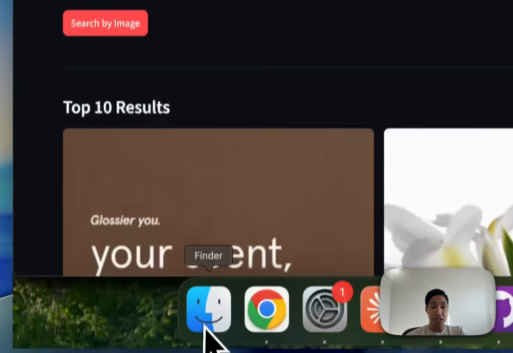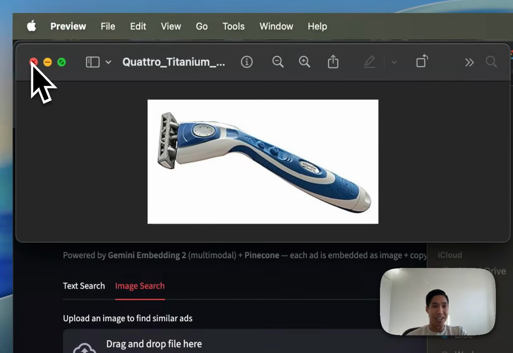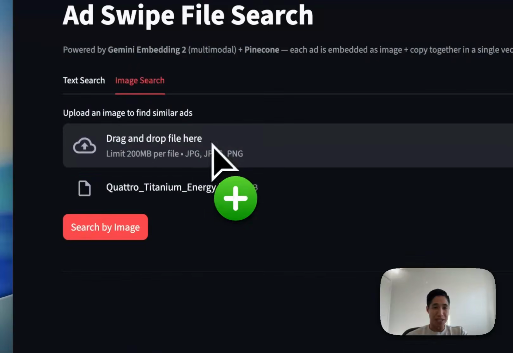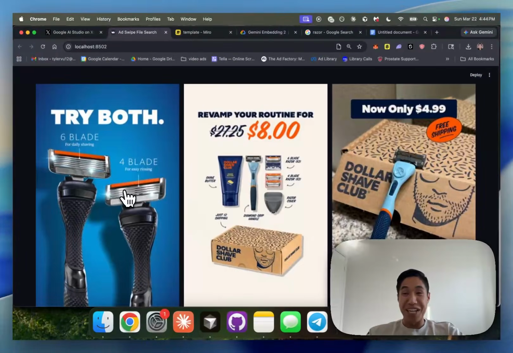So let's see what I have. I have this photo of a razor right here. Let's watch this. I'm going to drag and drop that, search it by image. Look at that. Other razor ads come up. So it's pretty sick.